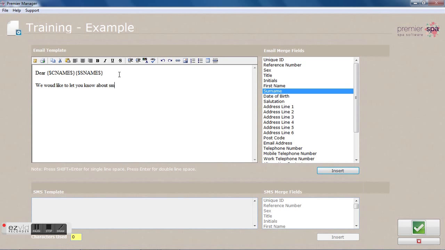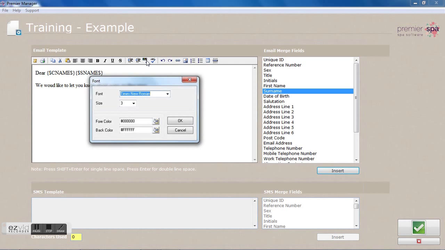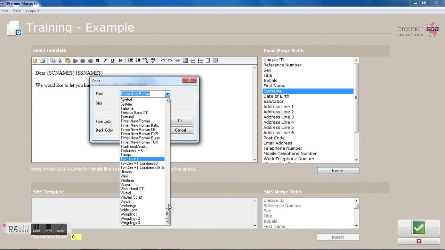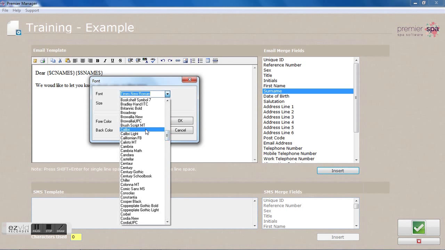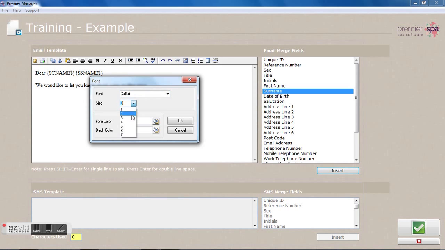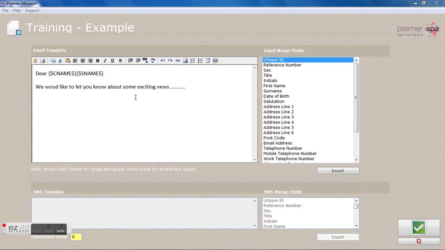You can type whatever you want. There is a spell check on the system. It's one of the icons at the top of this screen. We can change the font. We can make it bold. We can make it italic. We can underline it. We can change the style. If wanted to, we could even change the colour and the size. Any changes that you make will require you to click OK to save that change.